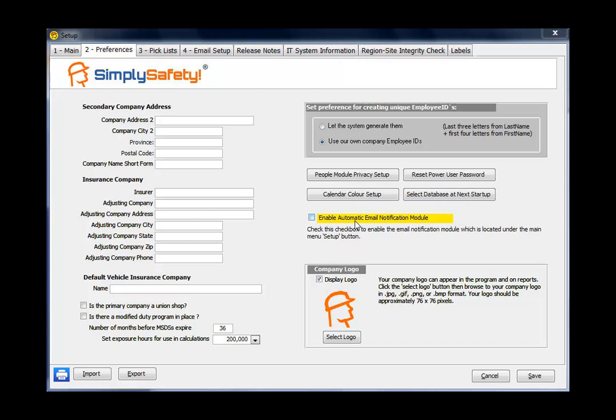Just below it is an important checkbox, Enable Automatic Email Notification module. There's a module that should be set up by the Safety Manager which sends outbound emails when the data that's entered as Simply Safety meets a specific parameter. For instance, if an inspection is added, or if a first aid or an injury is added, a summary of that would get sent to another manager.